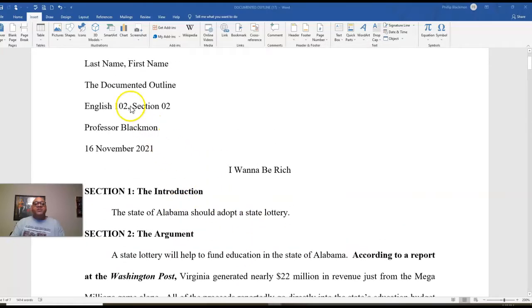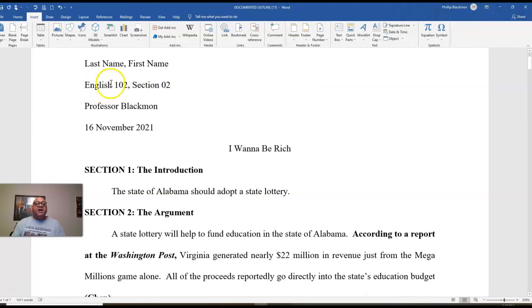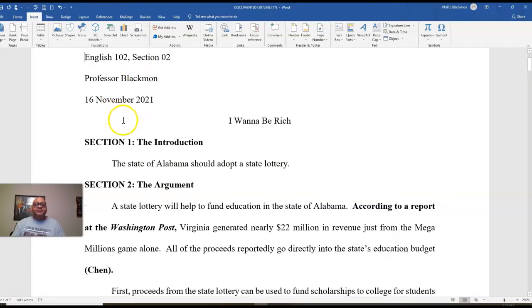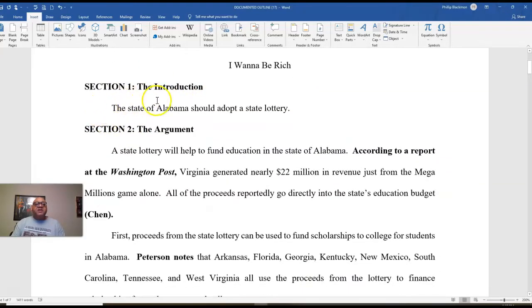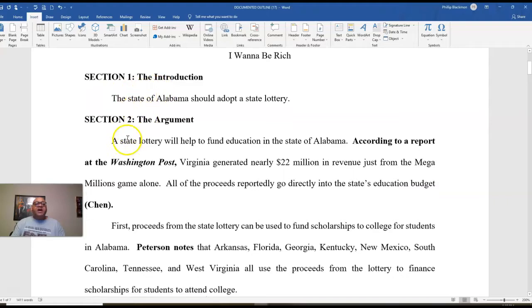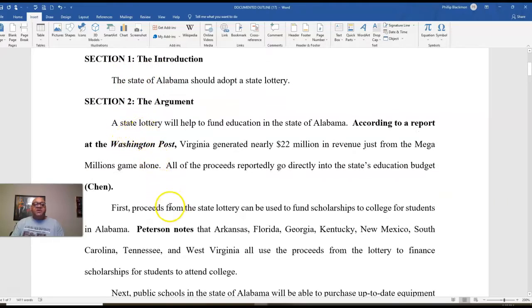We've already formatted the paper with our sections. We've created our spacing. By the way, I forgot to remove the documented outline here. I don't need it, so you can delete it from your paper also. We've already talked about writing section 1, so let's talk about writing section 2 and the rest of the paper, because this is pretty much straightforward.